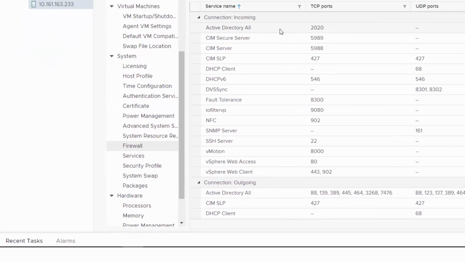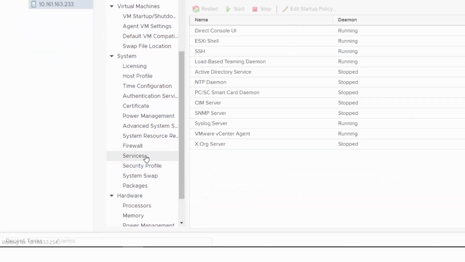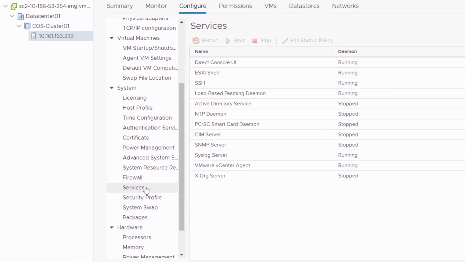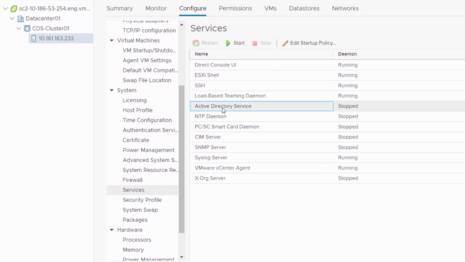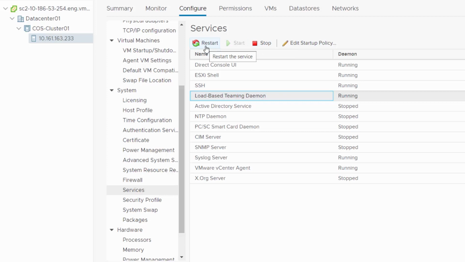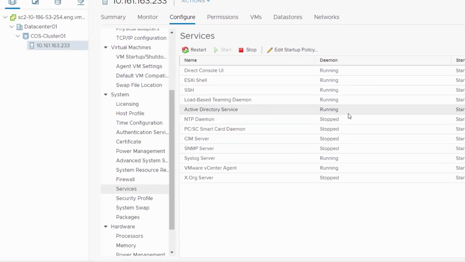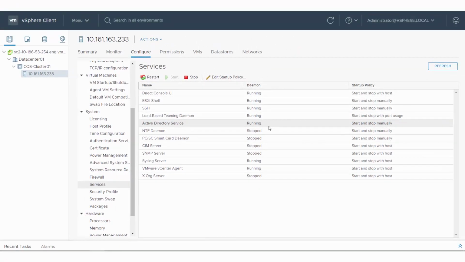For some services, you can manage service details by navigating to Services. You can start a service, you can stop a service, and you can restart a service by clicking the appropriate icon. When a service starts, its rule set is enabled. When a service is stopped, the rule set is disabled. Required services cannot be disabled.